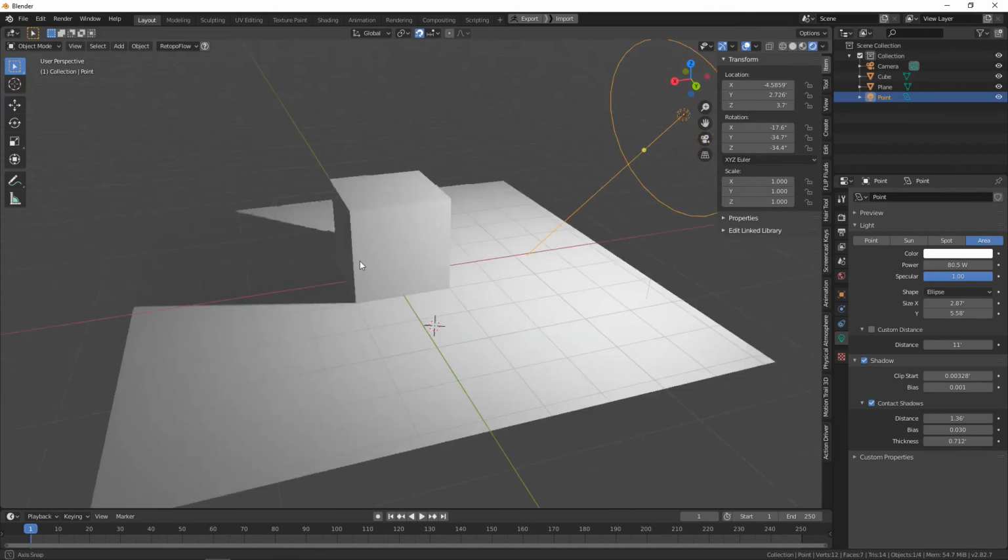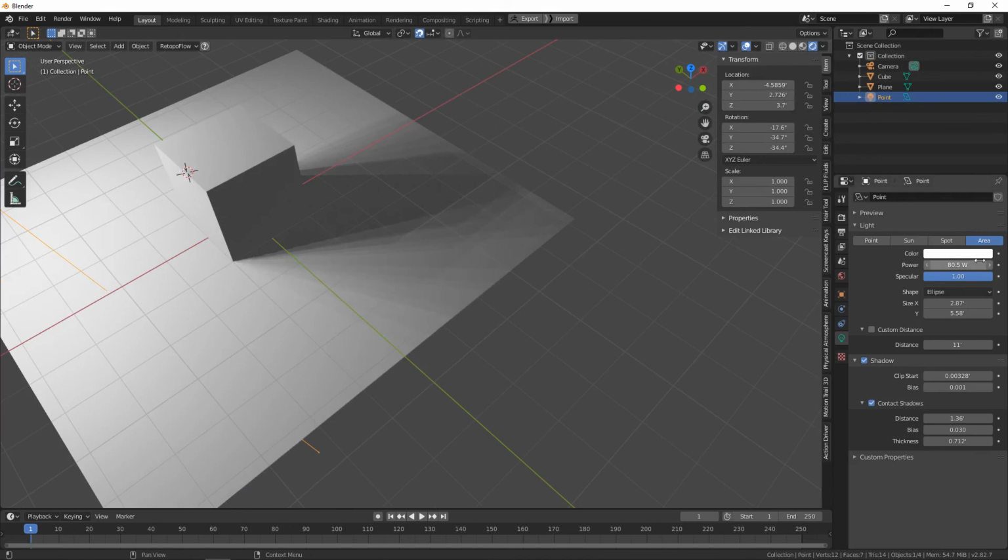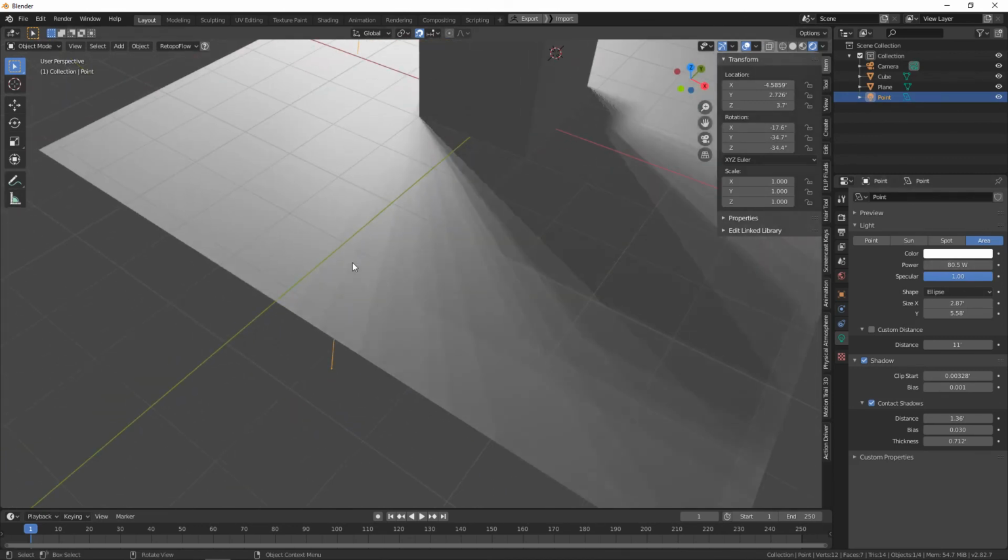So it's got a limit on how it updates. You can see this is normal behavior, and because I have soft shadows turned on, it renders the light from multiple different angles and cuts the shadow like this.